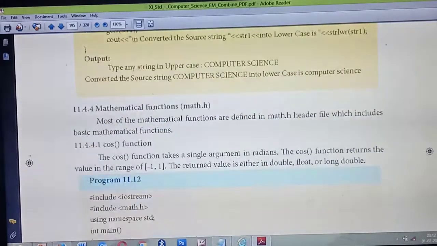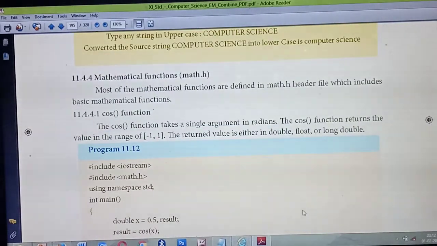Okay, so next we are going to study mathematical functions. What's the use of math? By studying math you can do your calculations well, isn't it? Based on your wish you can calculate anything. Here also you are going to use some mathematical header files. Each header file will contain some basic mathematical functions.